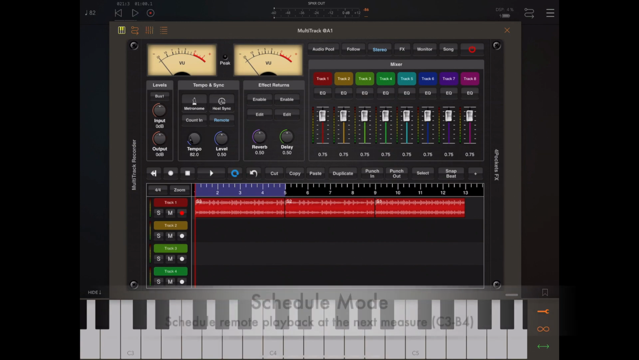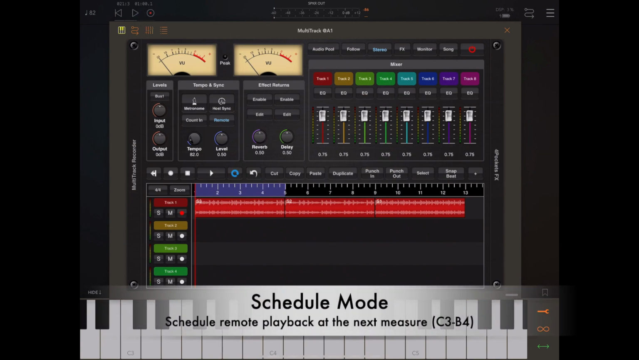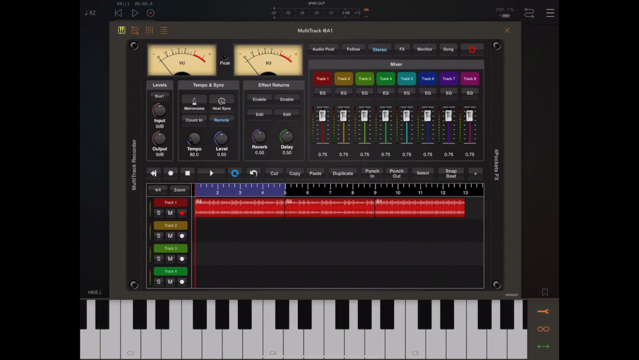But if we turn on the host transport and press, say, C3, MultiTrack will start playback once the AUM transport hits the next measure. Now, MultiTrack will keep looping this section unless I schedule another clip. So let's press D to schedule the third clip.